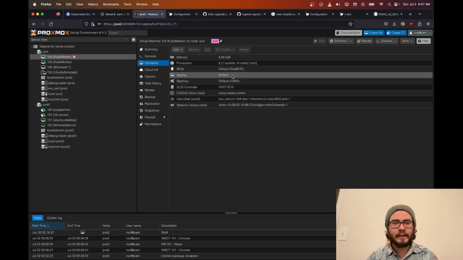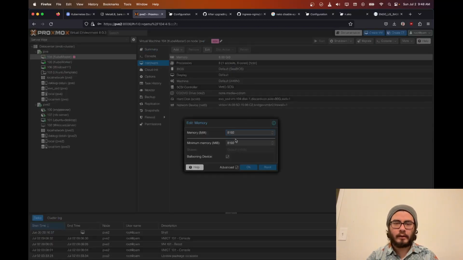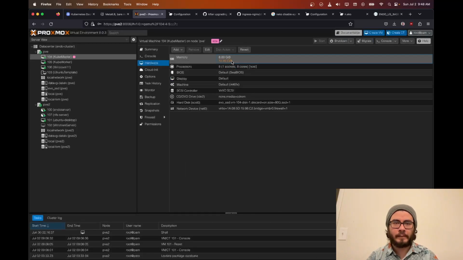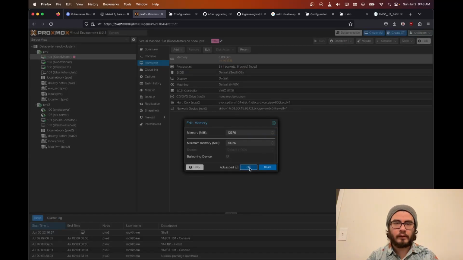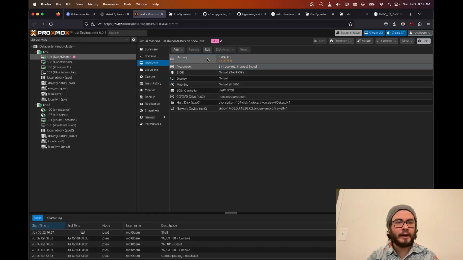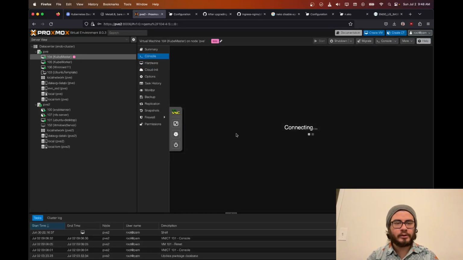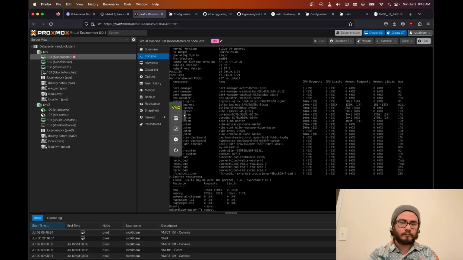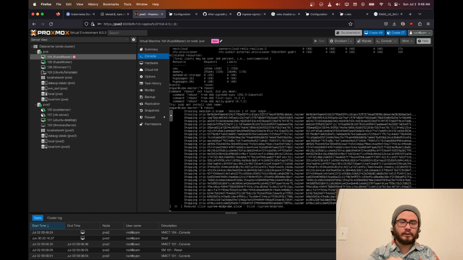So I will put this as like this amount of RAM here. So I have this amount. Let me put more. Like this. 13 gigs. Yeah, that's 13 gigs of RAM. Then I will restart the cluster. Restart the cluster. Yep.